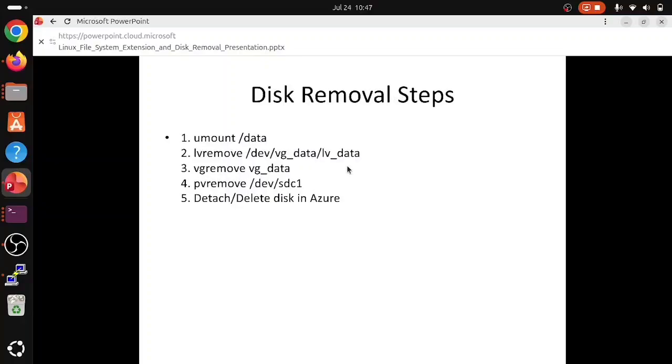Next, disk removal steps. Now let's assume the application is no longer using the disk. We can't directly remove it from Azure because Linux is still using it. The correct sequence is: first unmount the file system, then remove the logical volume, next remove the volume group. After that we need to remove the physical volume. Finally we will detach or delete the disk from Azure.